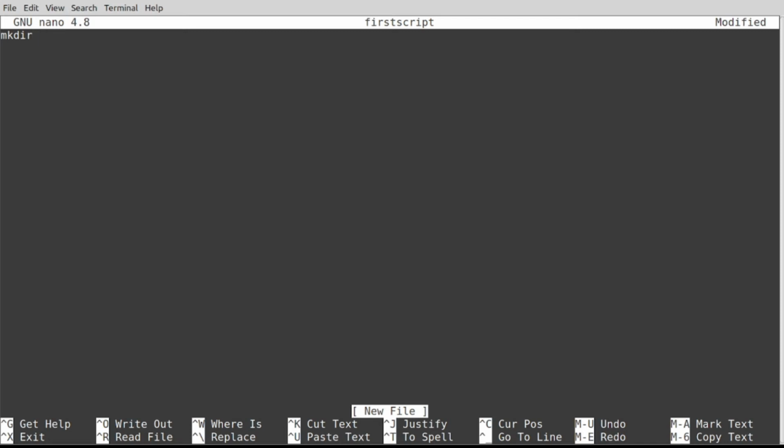Alright, so the first thing we're going to do is make a directory. We're going to make a directory called did it, because when we see that that directory is there, we'll know that it did it. And then the next thing we're going to do is ls, we're going to list the root directory, and we're going to put that into a file called roots list. We'll call it roots list.